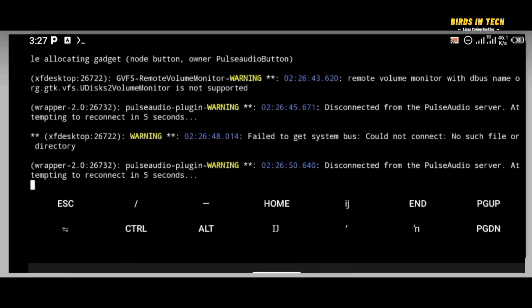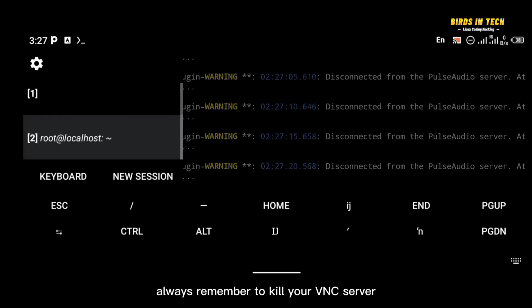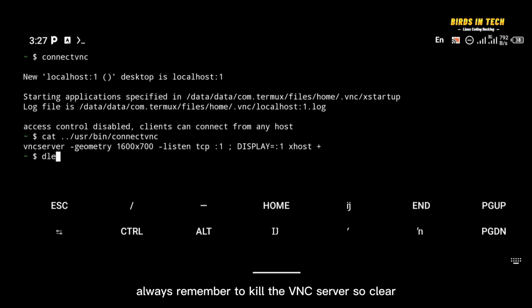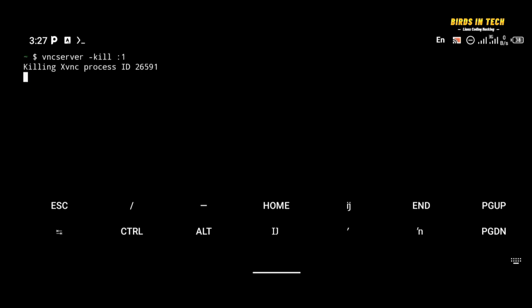So please, just like I used to always tell you, always remember to kill your VNC server. Always remember to kill the VNC server. So clear. And I'm going to kill the VNC server now with the vncserver command, then -kill :1. And this is basically how you do it.